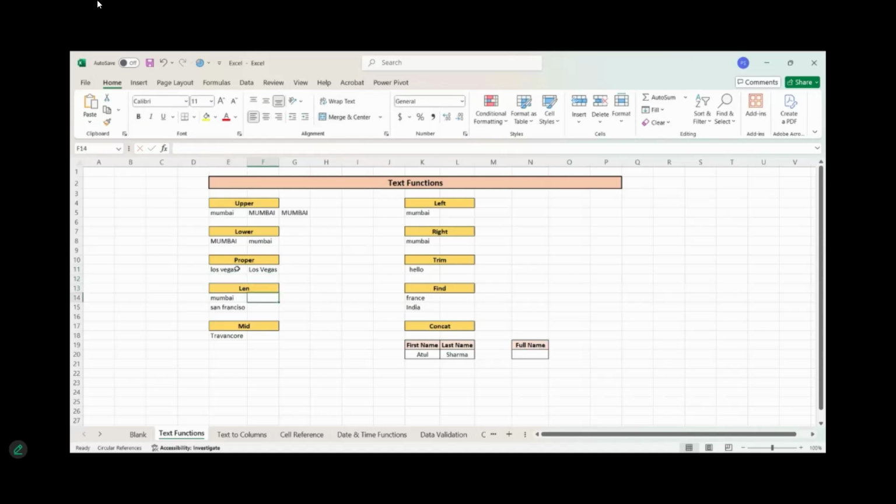Next is len. Len means length of characters. Mumbai, if you count the number of characters, has 6 characters. So equals to len, then pass the text and enter. Okay, so 6 characters.